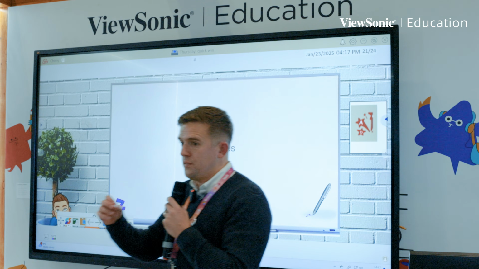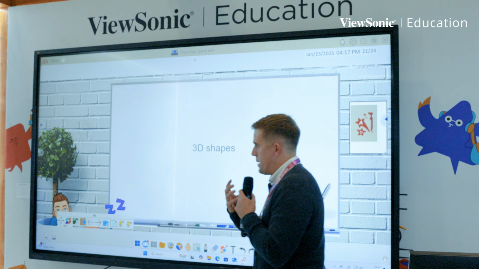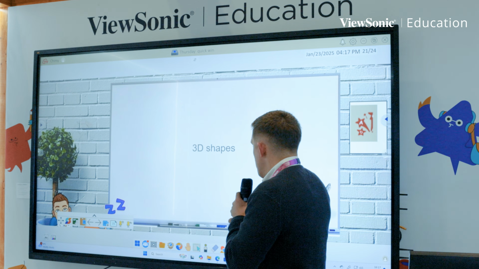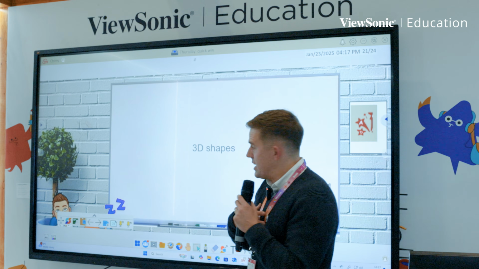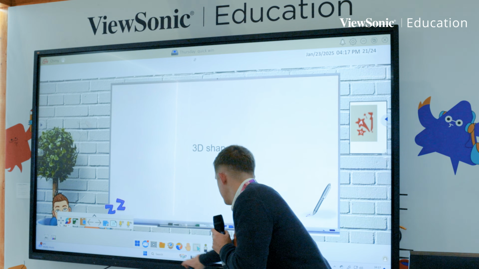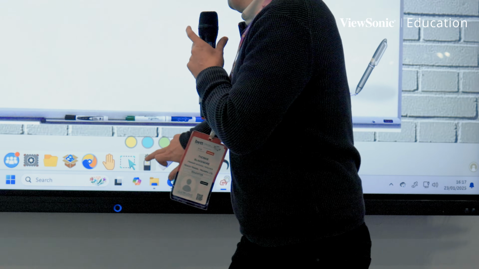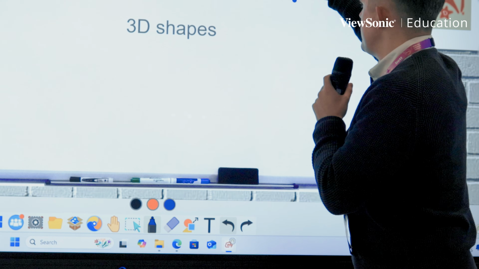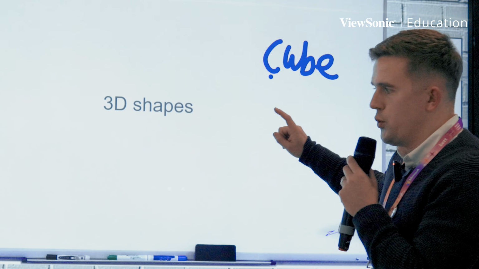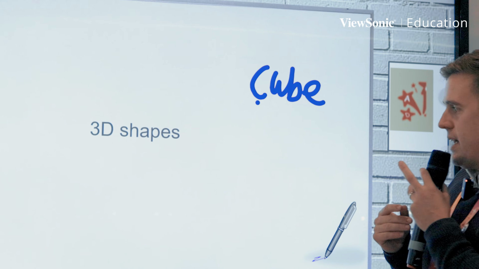Now, what I've done there is a bit of a warm up of what 3D shapes are known. But as you can imagine, with 3D shapes, it could be like, okay, we found out that there's a cube. Go into the pens. Okay, right, let's draw it. Oh, all of a sudden that's quite a challenge.